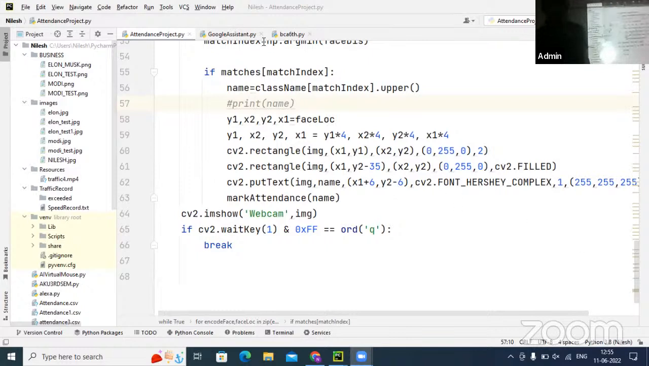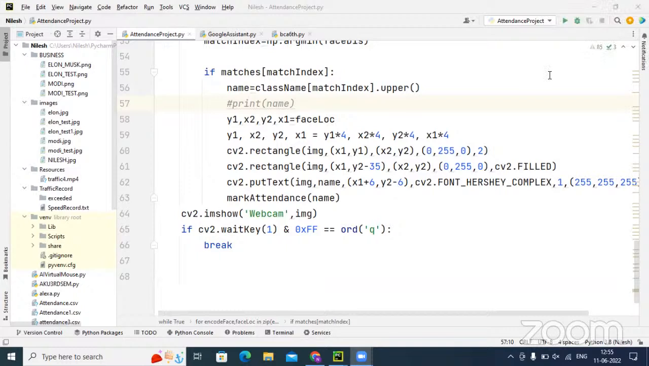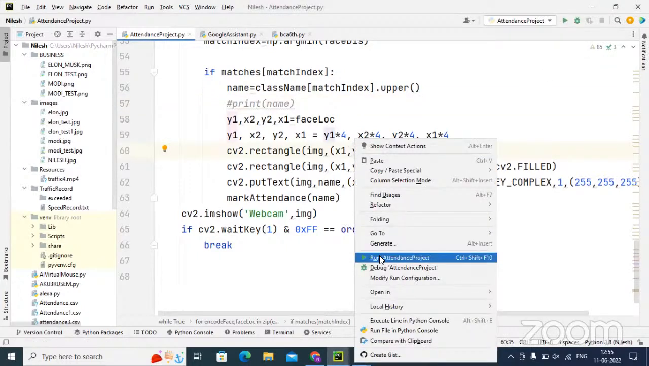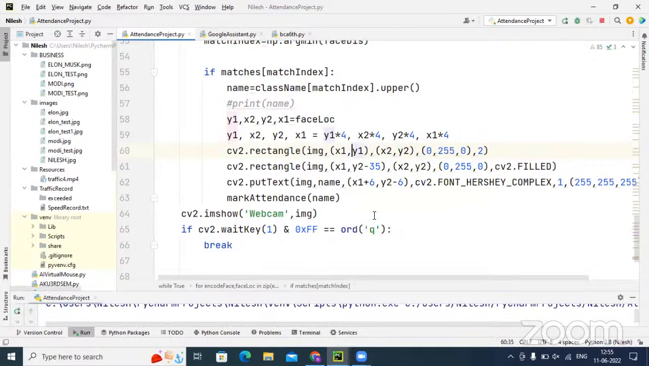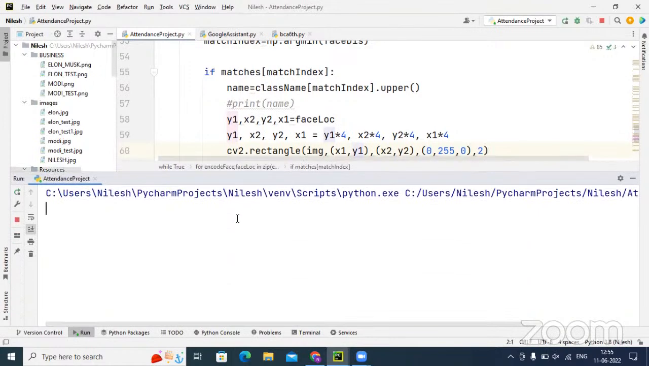So first we have to close my camera. Why? Let me show you. Just one minute. Actually, there are so many applications open in my system. That's why it is slow. Just wait.